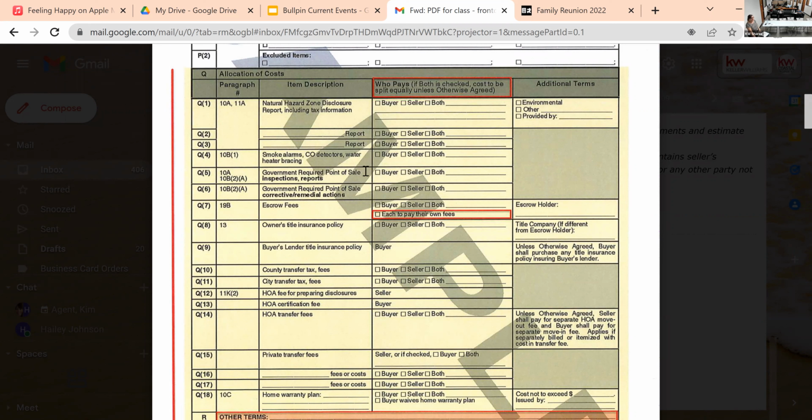But good place to see, good thing to look at. Government required reports or correction remedial actions. I wouldn't know if there's anything like that unless you already know maybe the property has city violations or city repairs that are needed, or the house is falling apart. That would be something to consider.